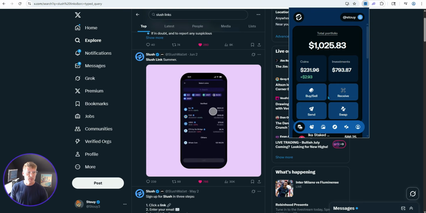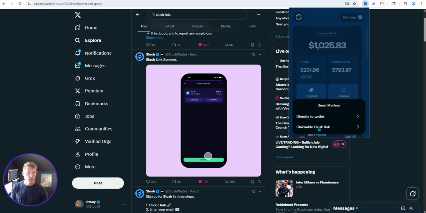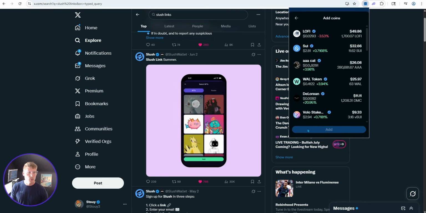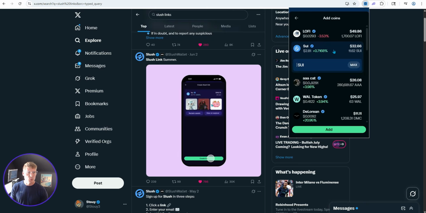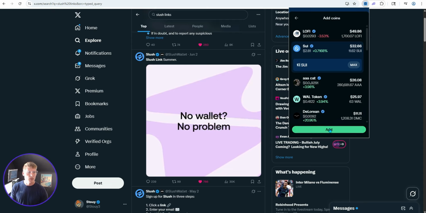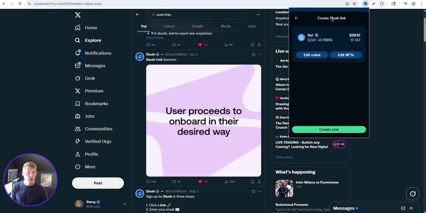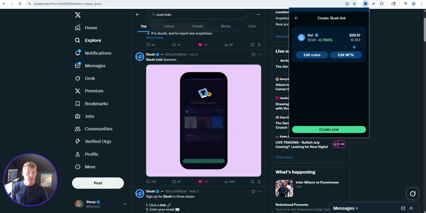Once again, to do that, I'm going to open up my Slush Wallet. I'm going to click on send. I'm going to click on claimable Slush link. I'm going to add coins. I'm going to go ahead and click on SUI. Then I'm going to say 10 and I'm going to go ahead and say add. So this is going to create a Slush link that contains 10 SUI tokens.